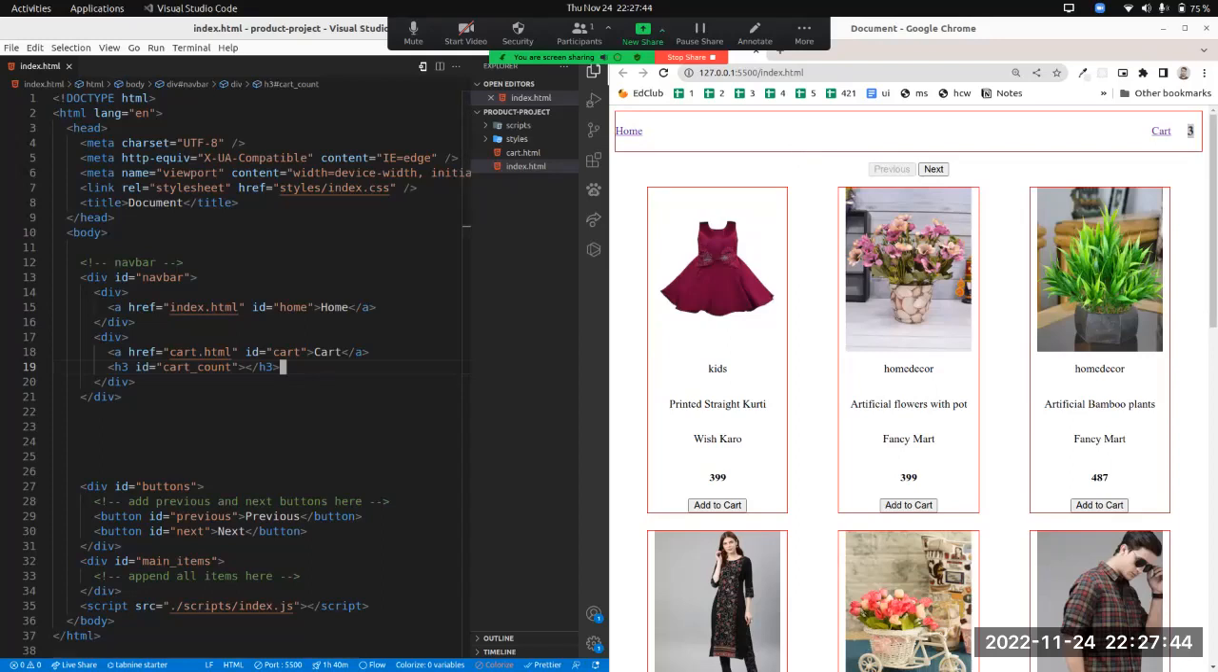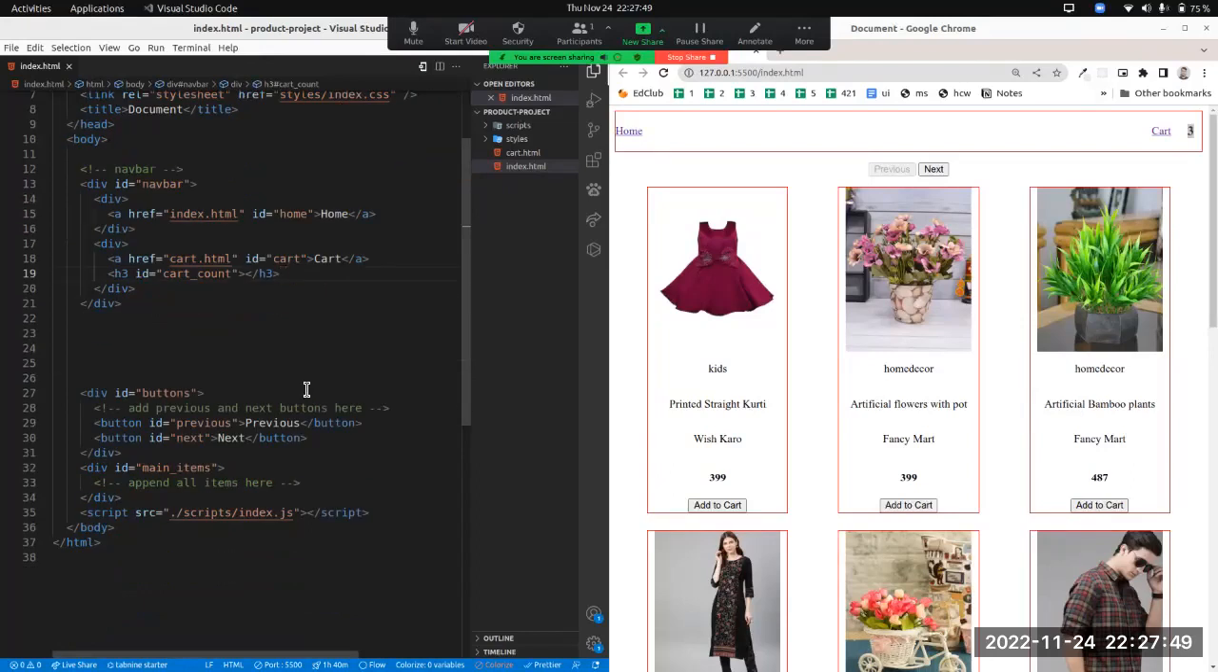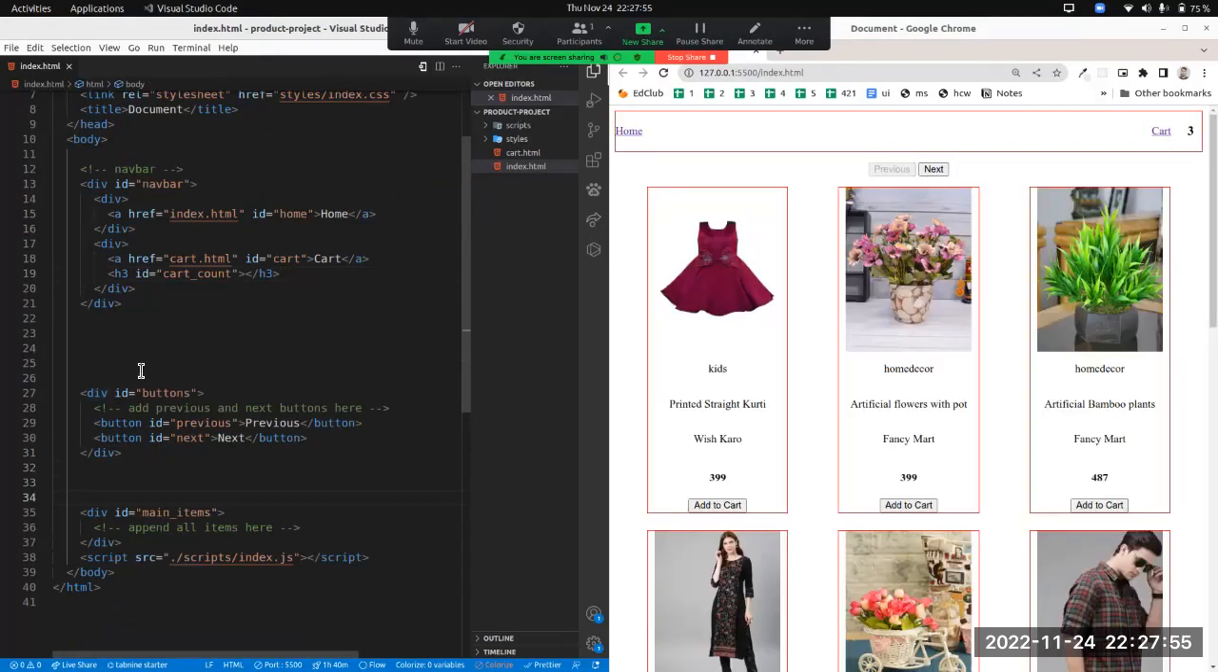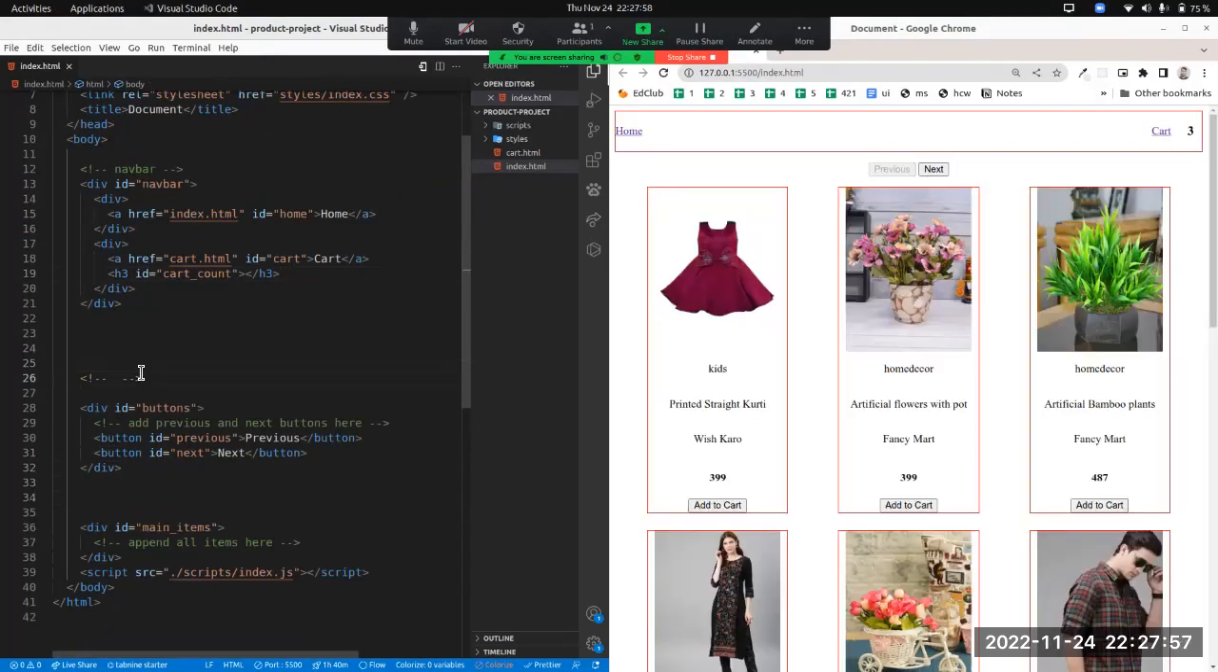So this is the next part. Now let's see the pagination thing, the previous and the next button. If you notice this part, let me also write here: pagination. So you can see the buttons div is the parent div, and there are two other buttons inside that parent. The first one is previous, the next one is the next button, right? There are two buttons here.